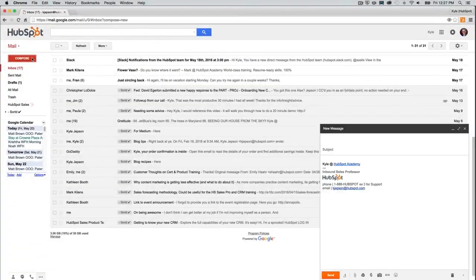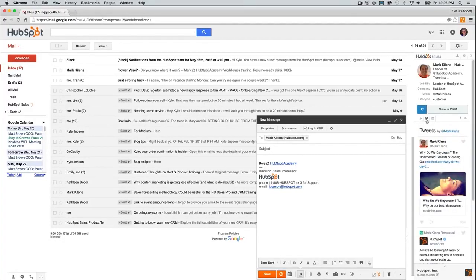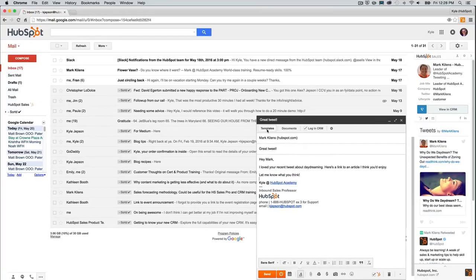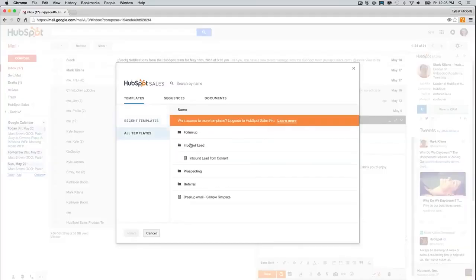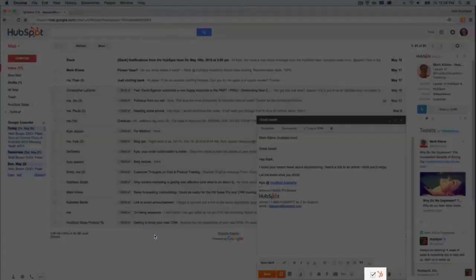When you compose an email, you get a sidebar of information about the person you're writing to, including recent conversations you've had with them and their social activities. You use this information to write emails that are relevant and fit the buyer's context. You also use templates to automatically pull information from your CRM into the body of your email. You can also track the email to know when it's been opened.